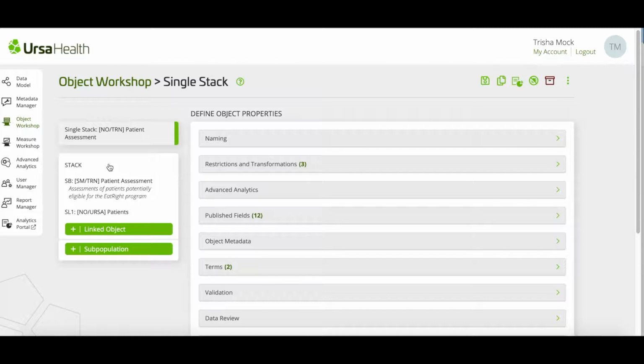For my non-SQL programmers, you can think of a stack as where structured data from multiple sources can be merged together and changed to suit a particular need. The first object associated with a stack is called the stack base, which is identified by the prefix SB. In our case, the stack base is the patient assessment object. It serves as a starting point for the single stack object being created.